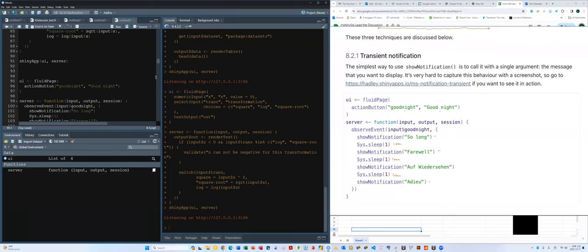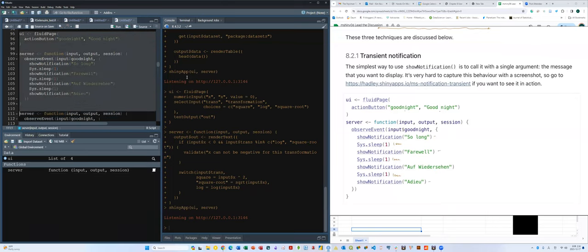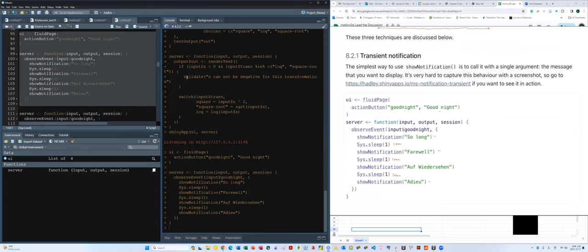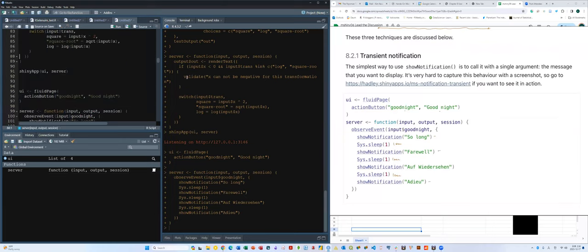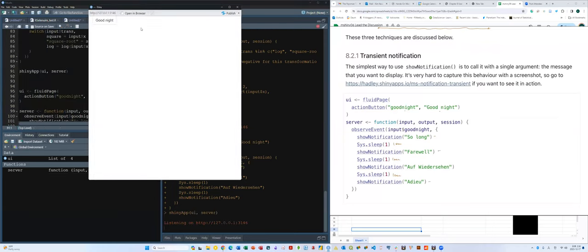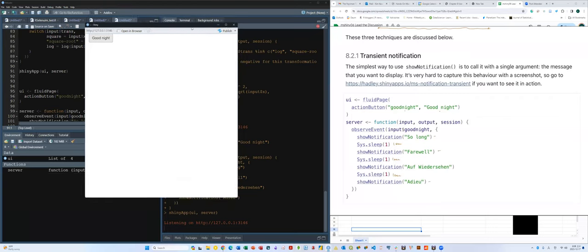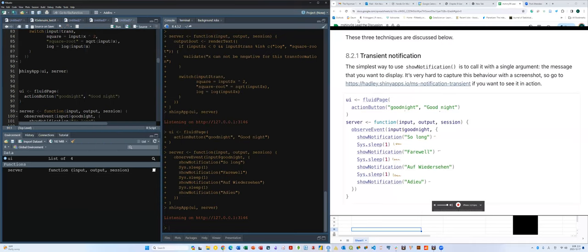So here, in the R screen, when we run this command, and then try to use the Shiny app, and click this one, every 1 second a notification shows up and then disappears after that. That's how it works for the transient notification. Okay.